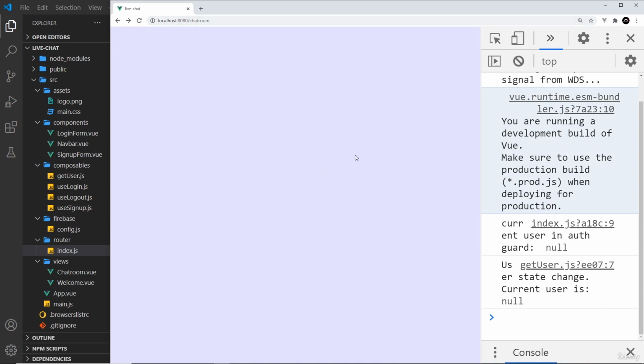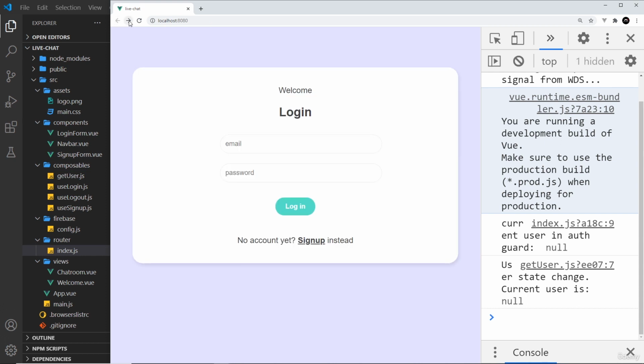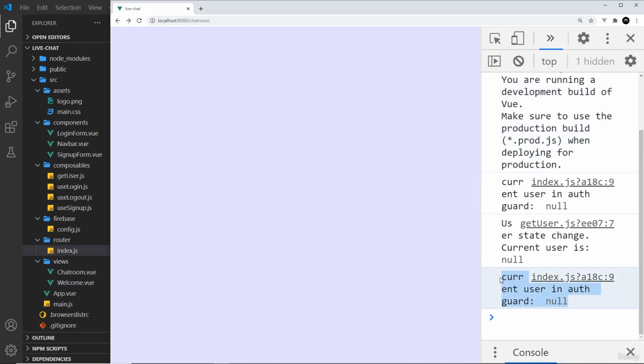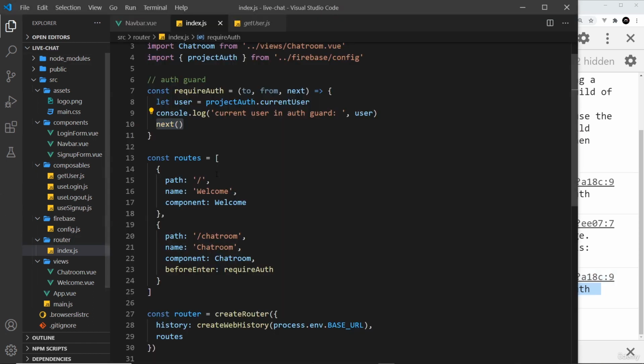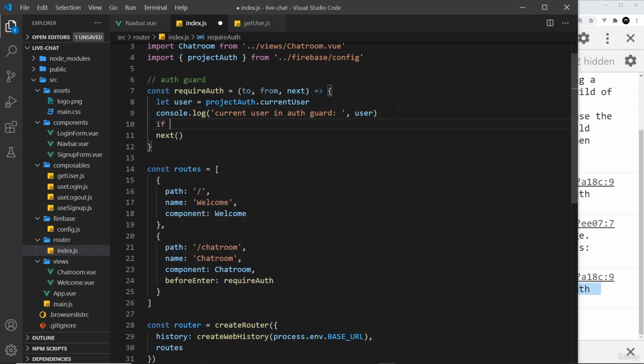So now I'm going to come over here and you can see we're at /chatroom and we see the chat room component even though it's completely empty. But now we can get to it even though the current user is still null. Okay then, so now we want to do a check. If we have a user, then let the user get to that route. If we don't, then let's redirect them.